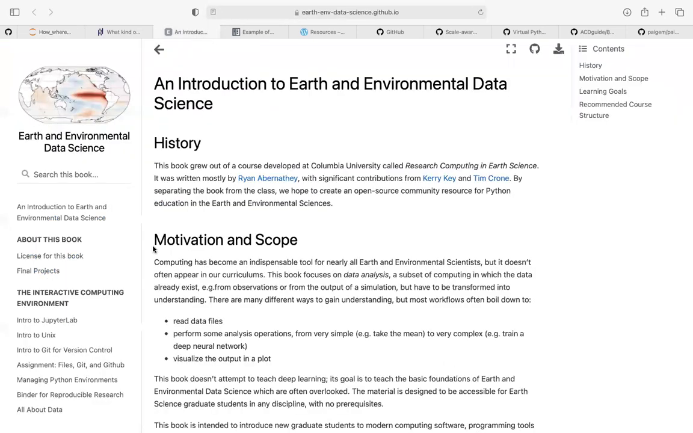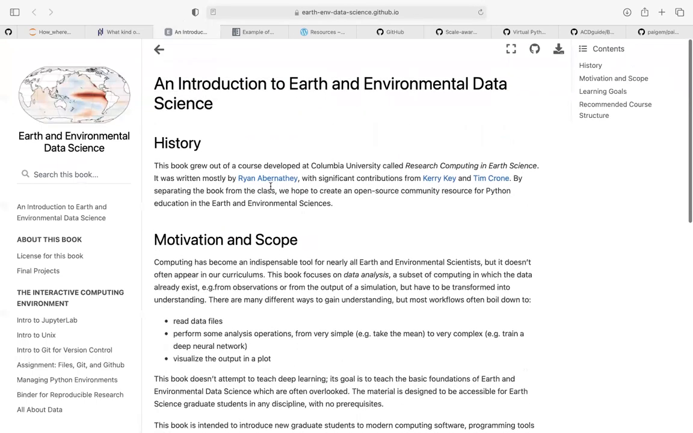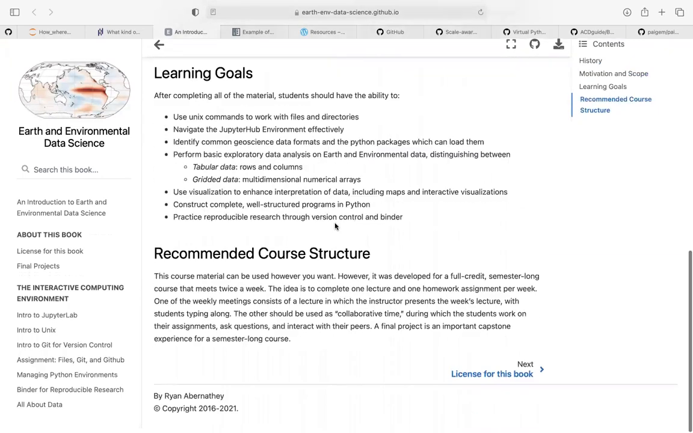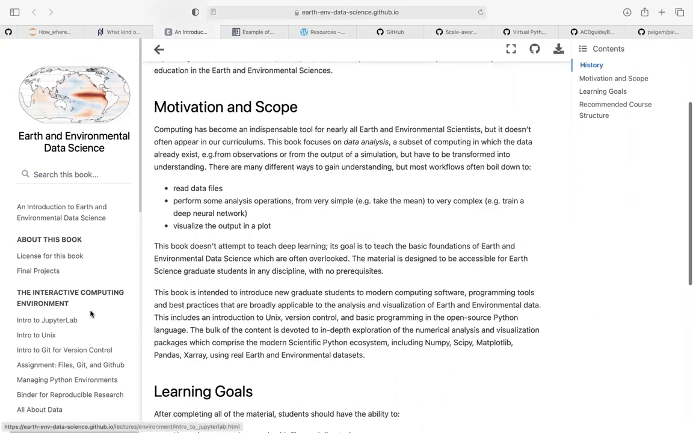You can see this is what it looks like. This was actually written by my current postdoc advisor for one of his classes at Columbia University. And it has ended up being essentially a textbook for Earth environmental data science. And it's a really useful resource.